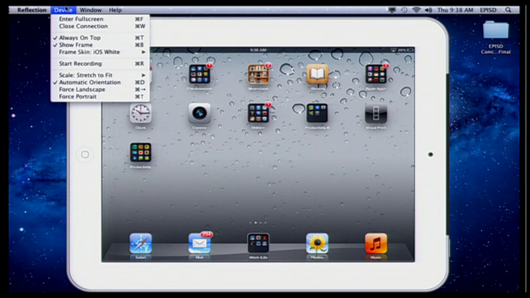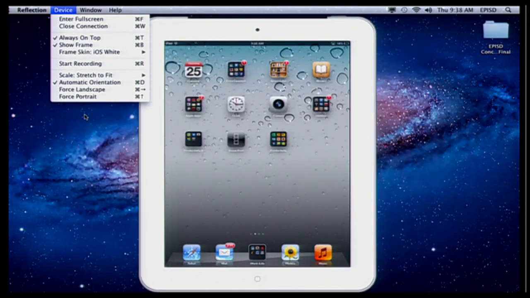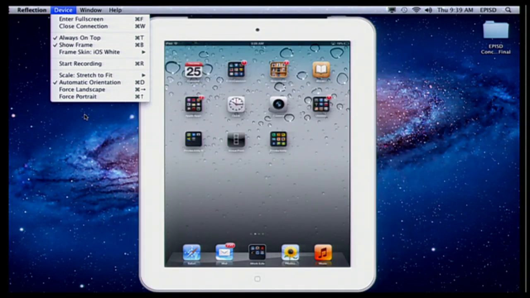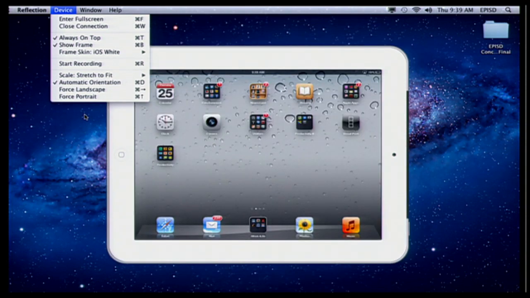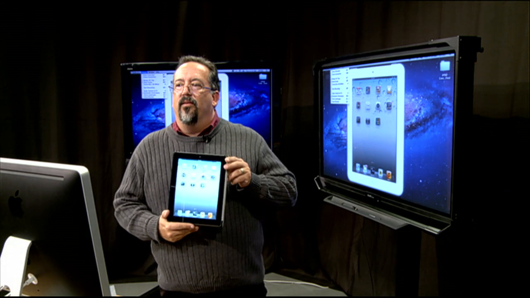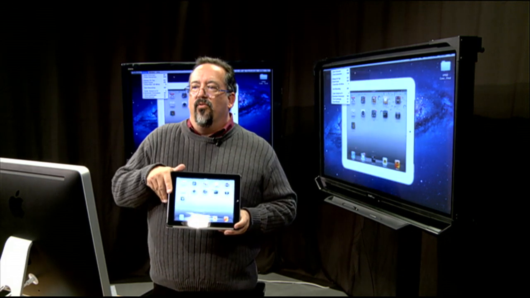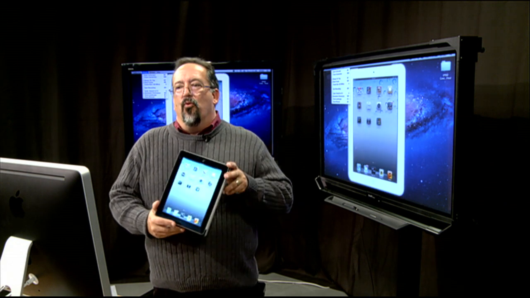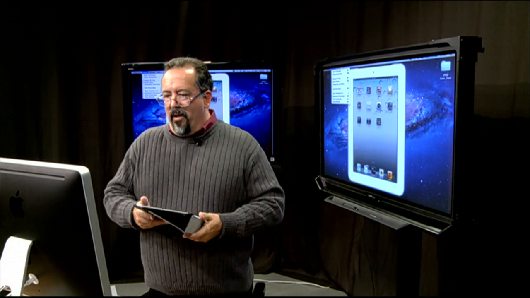Now, we're going to talk about recording in a second. One of the things that you can do is you can also click on automatic orientation. What that means is what we were just showing. If you change the orientation of the device, the orientation of the screen changes. So here we go. You can see that every time we move the device, the screen moves with it. So I'm moving it that way, screen moves to landscape. Move it that way, screen moves to portrait. So that's what that's all about.